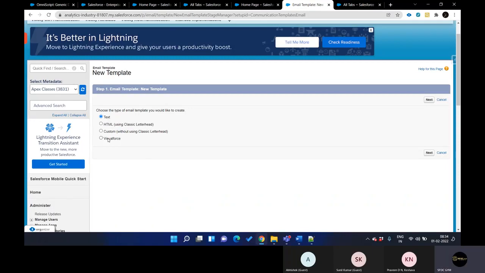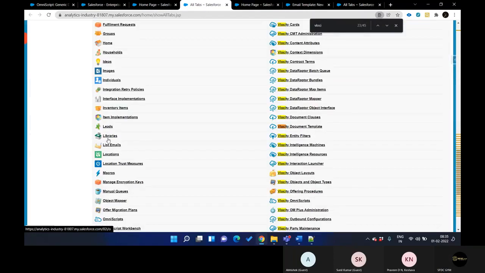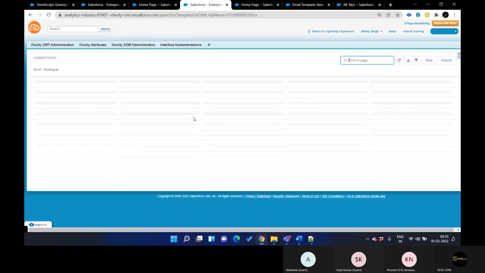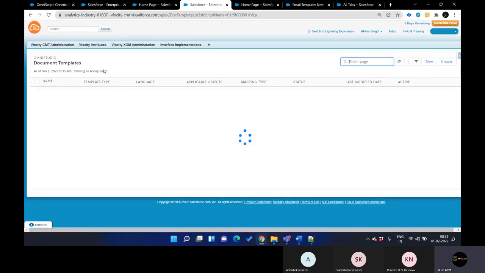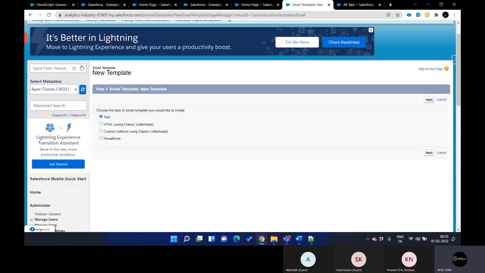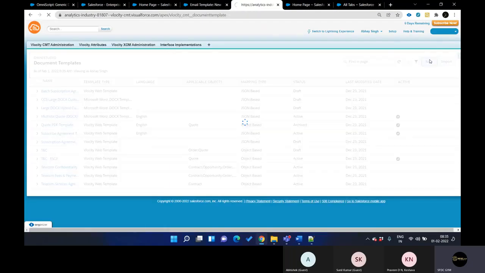Same thing in Velocity also. We have something called Velocity document template. Let me first open that. So they have created one object for Velocity document template. They call it Velocity or Omni Studio document template. This template is actually the entry point. It asks you the same thing that Salesforce is asking you, which type of template you want to create. So let's quickly go and create a new template.